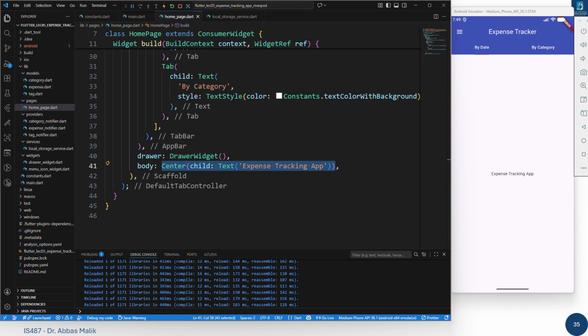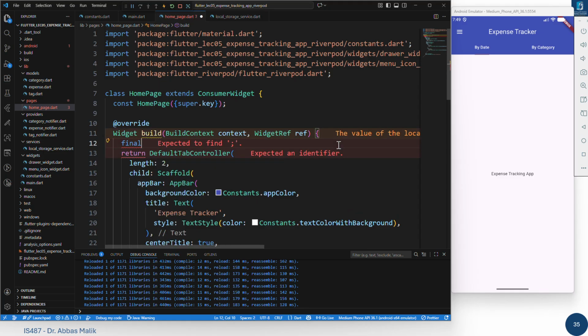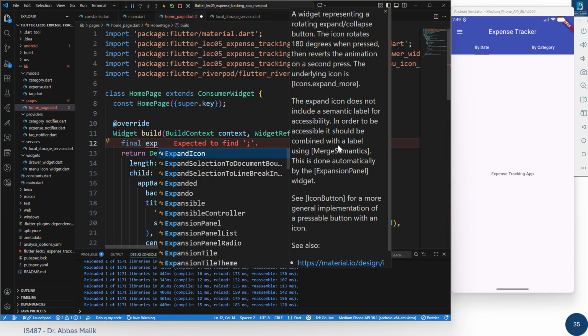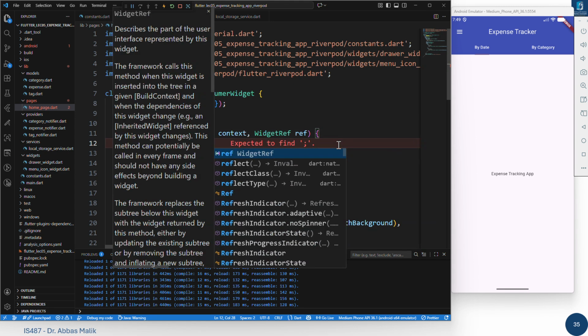So here, what we need to do is check first. Do we have the expense data? If we want to get the expense data, it is something we are going to get from our provider, which is here, the expense notifier. Because it is a consumer widget, inside this method we are creating a final variable, and we say that this is our expense data, and that is coming from the ref.